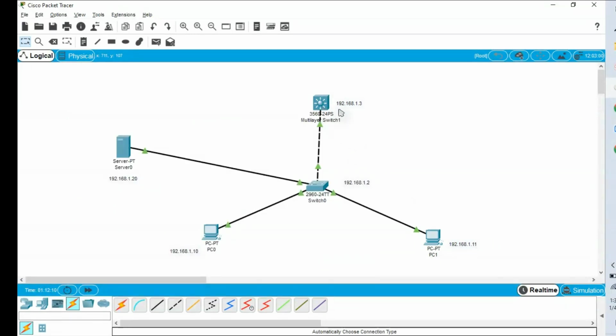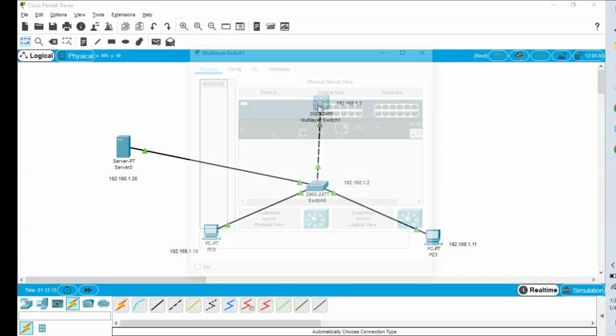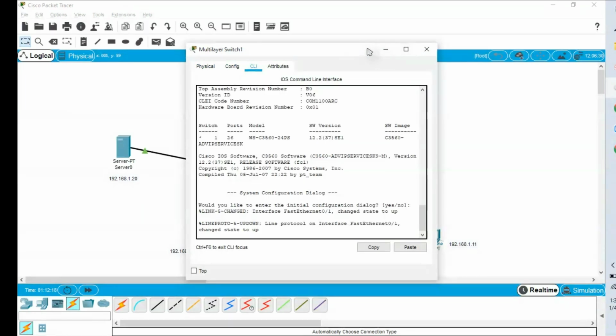Okay, so just assume this multilayer switch IP address is 192.168.1.3. So I'm going to do the basic configuration quickly.